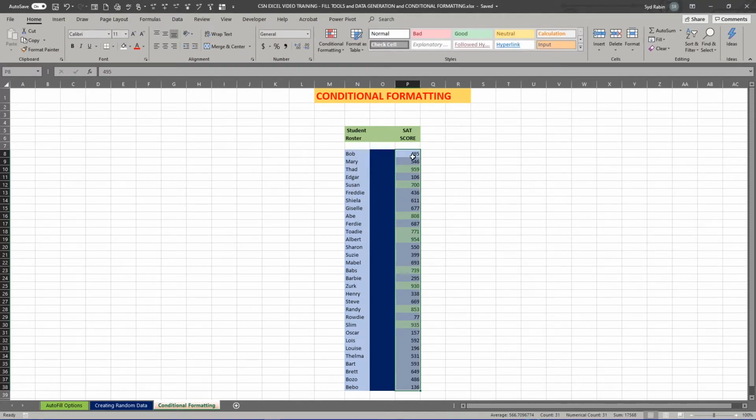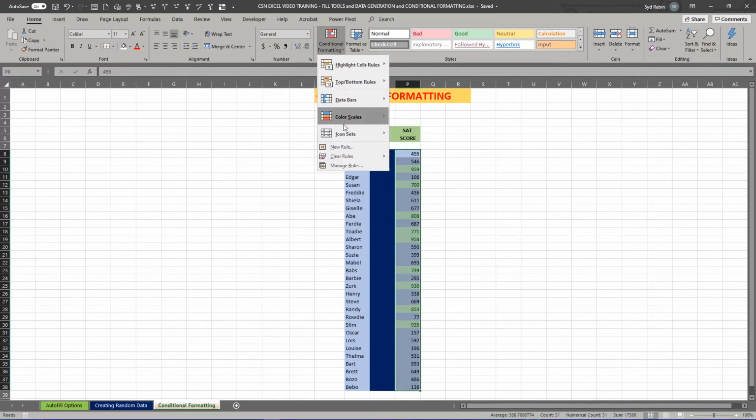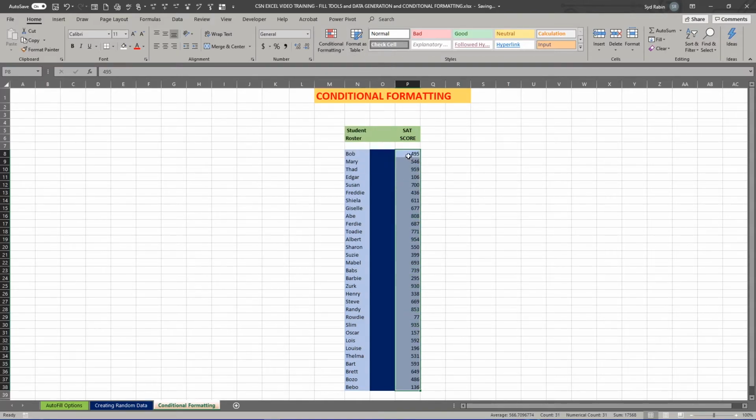And now you can easily see that all the scores that were over 700 are showing up in green, and all the rest are just below 700. So there's an easy example of conditional formatting. If you want to apply different formatting, you can highlight everything, come back into here, clear all the rules, clear rules from selected cells. I'll come back, highlight everything.